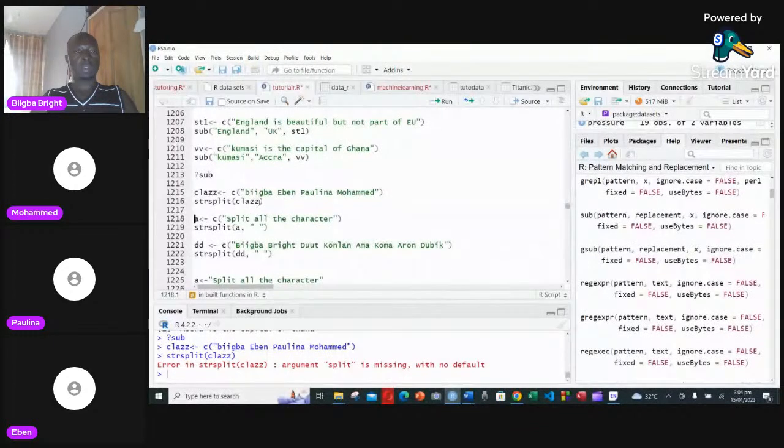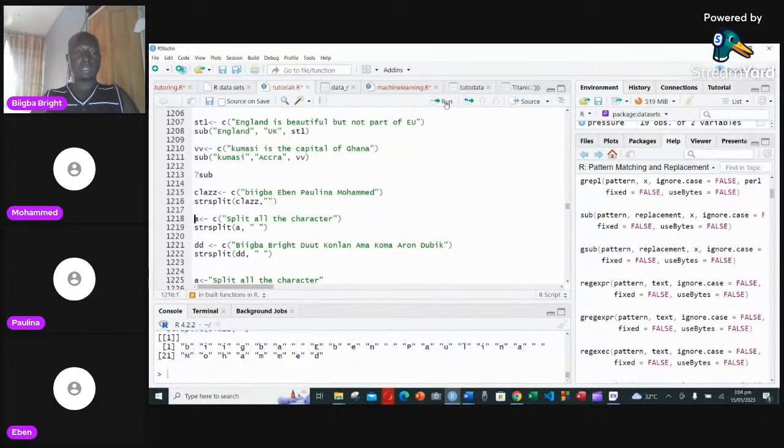Okay, sorry, I should have done this and then comma there, and then I just split it. So I want them to be separated. So if I do this, let me run it and you see something. This is interesting. Now I'm going to run the second one.